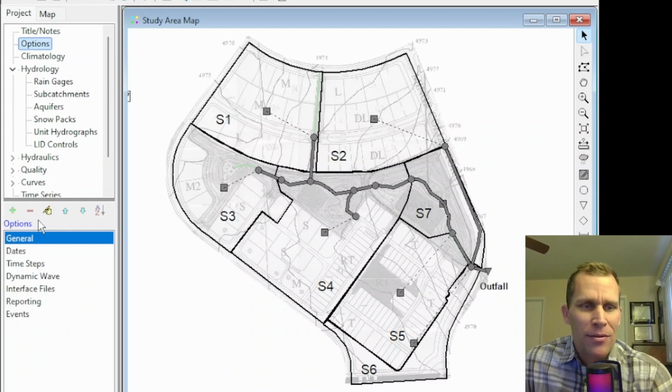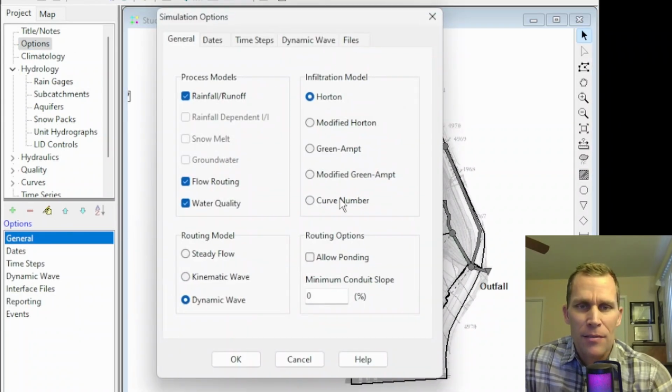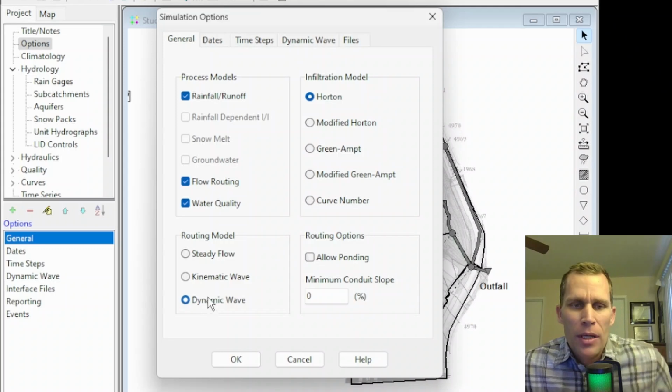All right, so let's go back to our Options, General. That's infiltration model. Next up is the routing model. So we have steady state, kinematic wave, and dynamic wave as our three choices here. And these range from the simplest and least accurate but most stable to the most complicated, most accurate but least stable, and probably takes the longest to run.